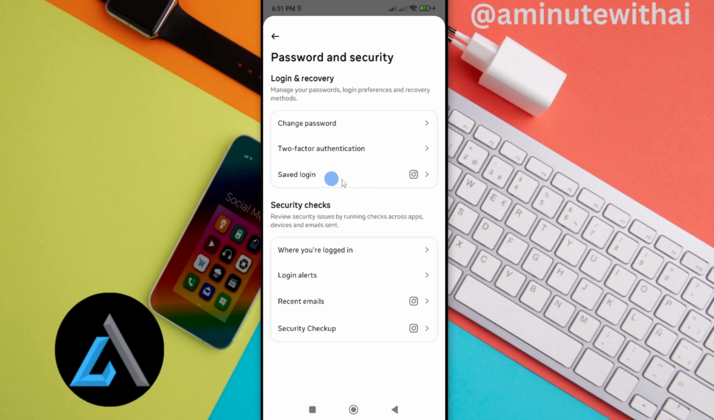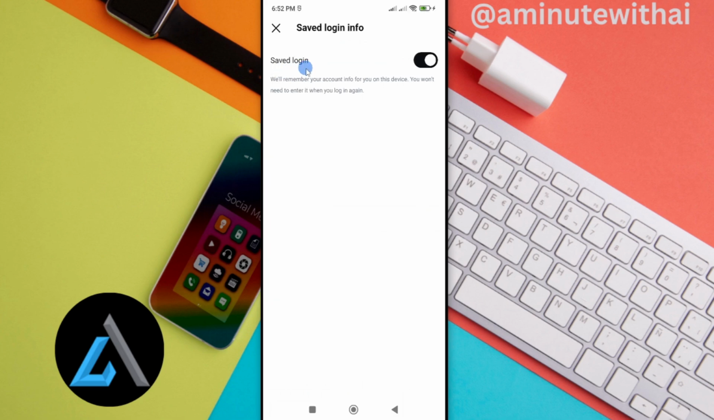And if you tap on Saved Logins, and then under Saved Login, toggle this on as it is, then Instagram will always remember your information on this device and you won't need to enter it when you log in again. So you don't have to worry about remembering your password as long as you're still logged in on your current device.